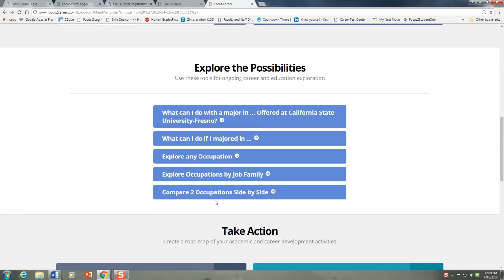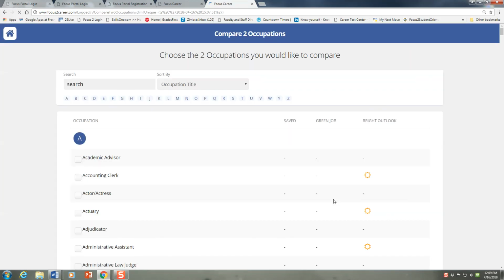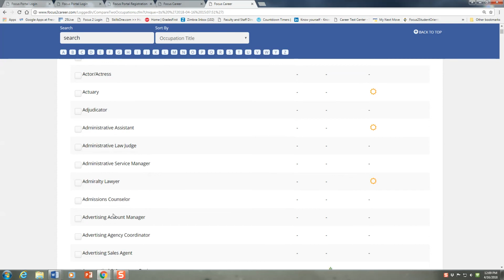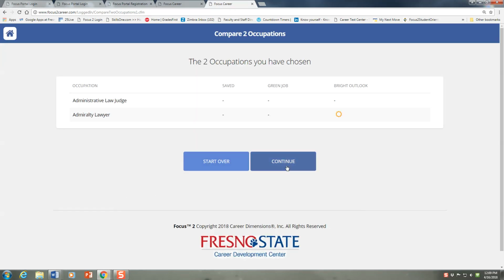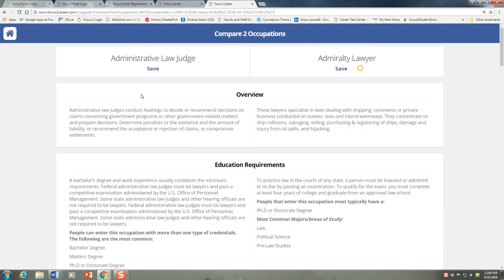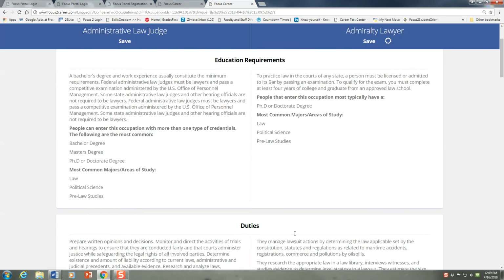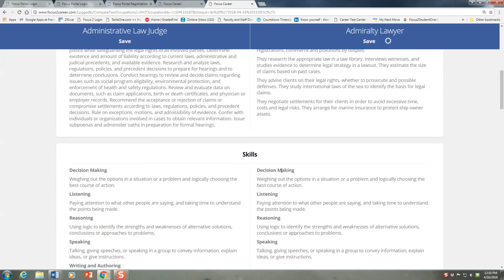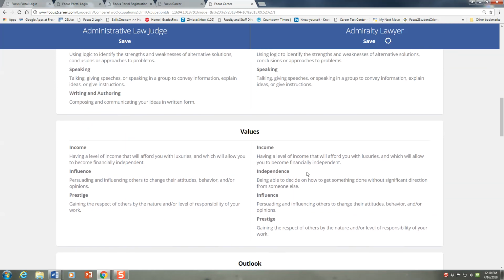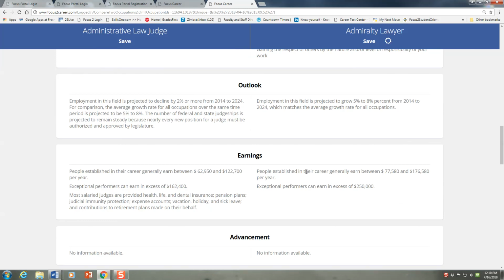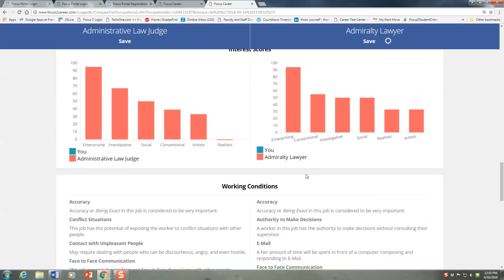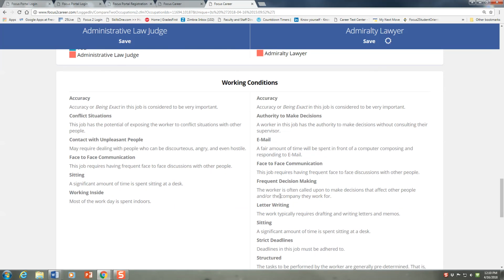And then lastly, compare 2 occupations side by side. So if you're thinking about being a lawyer, and what's the difference between an administrative law judge or a lawyer, you could look at those 2 areas, and it's going to show you the overview, the educational requirements, side by side, what they do and what's important to them. And you could determine whether or not that indeed is something that you yourself would enjoy doing.